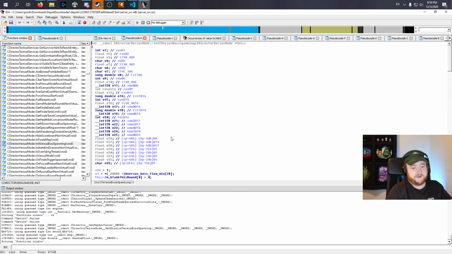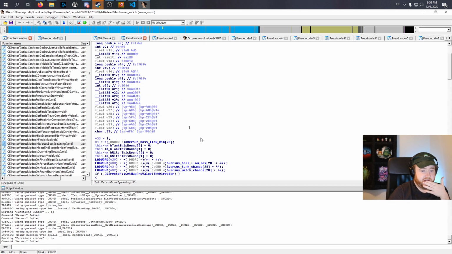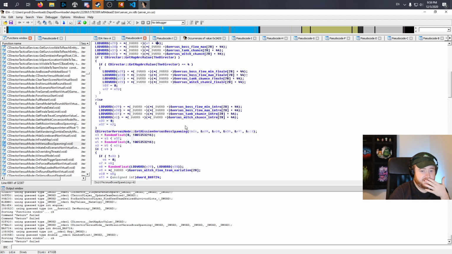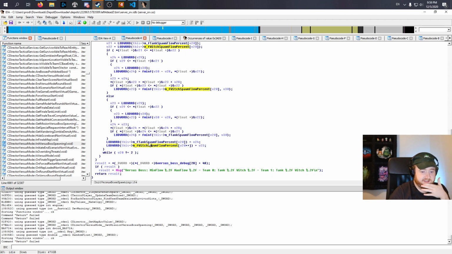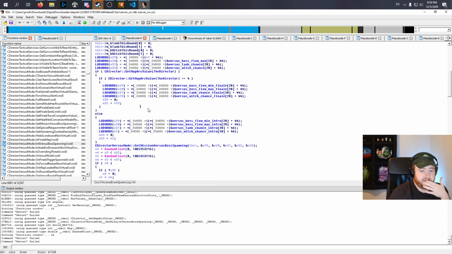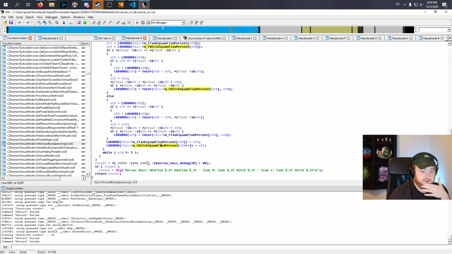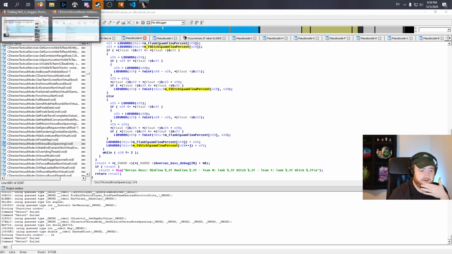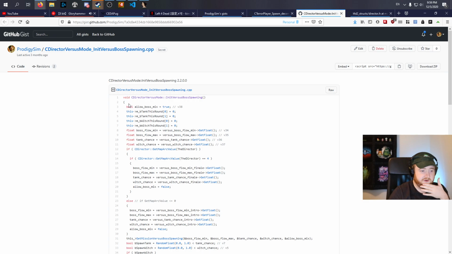Anyway, the one last thing I wanted to show, Lucky, is init versus boss spawning, this big long thing that sets the boss tank flow percents and stuff. It's a large function, yeah. It's pretty large, but if we really care about what some of this does, we go through it line by line and convert it into something readable.